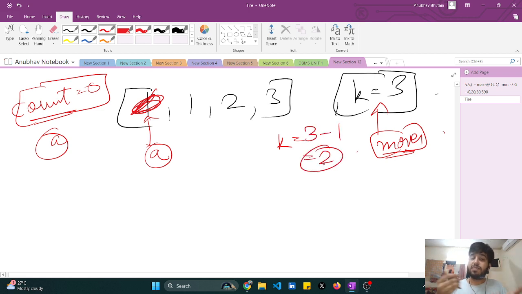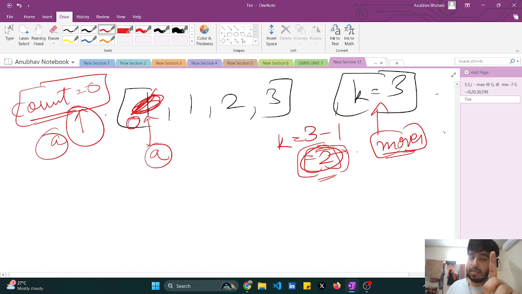So my number of moves is reduced by 1. My count would not increase. Why would my count not increase? Count is my number of distinct elements. It would not increase because my k value is still on. I can still remove this element. I have removed only one element till now. Okay, I still have moves remaining.